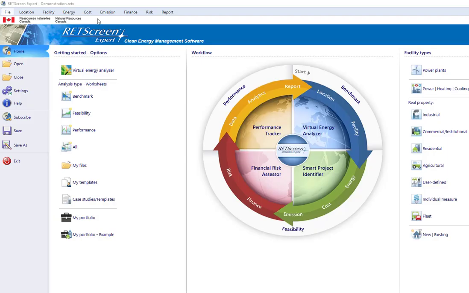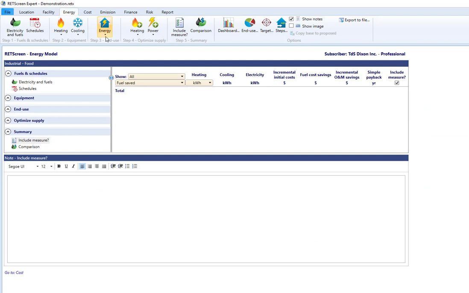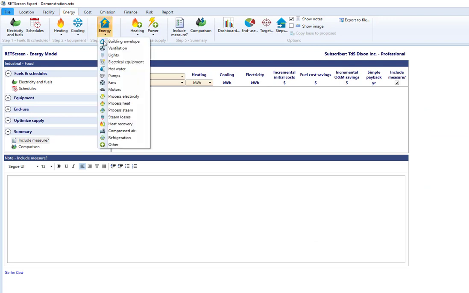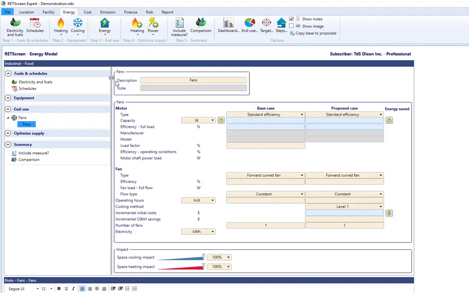In this video, we'll analyze the replacement of inlet guide vanes on a fan with a variable speed drive. I'll move to the energy screen. I'll select from the energy end use drop-down, fans. Only one choice here. I begin, as in many cases, with the specification of the motor type.